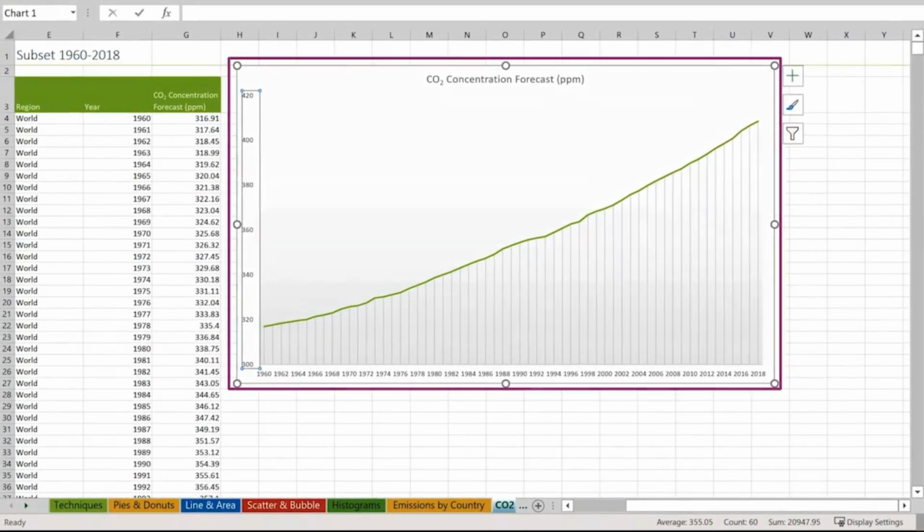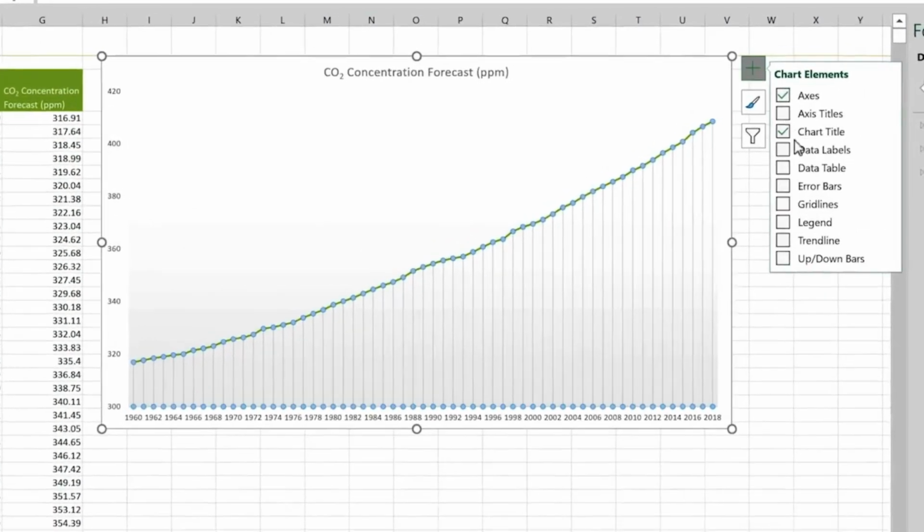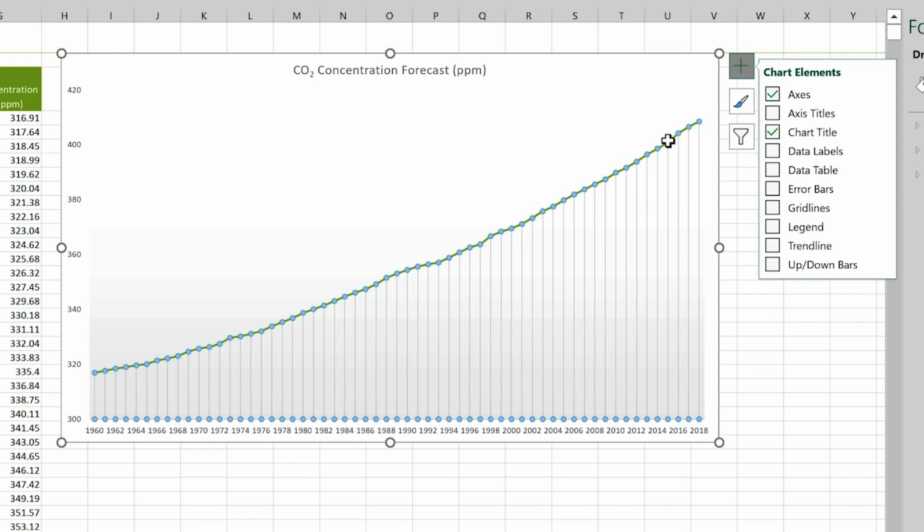And now we would like to add a data label up here so we can see where our emissions got to in 2018. The problem is, if I just come in and turn on data labels, there are so many that it gets messy. So I'm going to turn those off. And what we're going to do is make sure you've clicked on your green line, and then we're going to click on one of the data points that's visible, and then just come to the end of the green line and select a single data point.